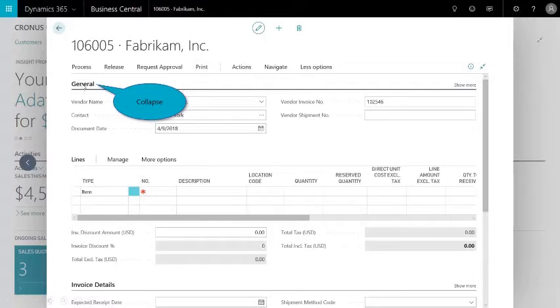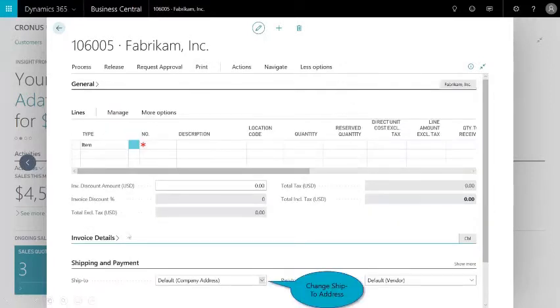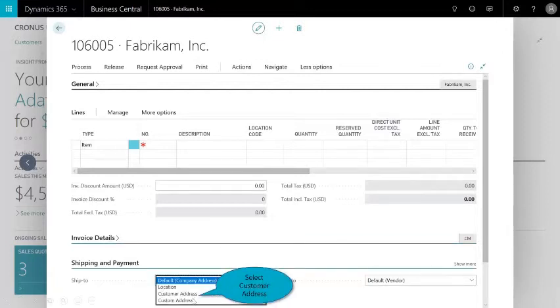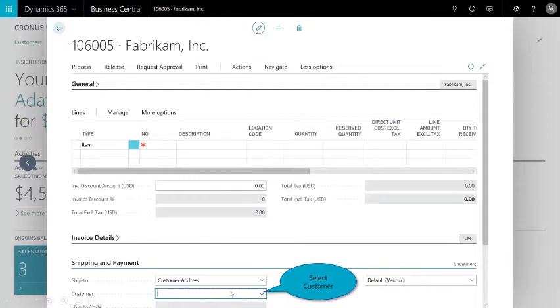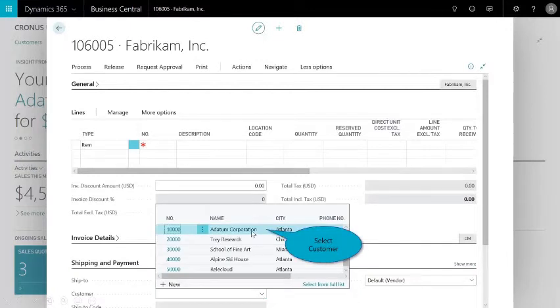But I want to go ahead and collapse the general. And I want to show you where the ability for me to align or tie the sales order to the purchase order. I'm going to go ahead and change this ship to address. And I'm going to select the customer address. And I'm going to select the customer.